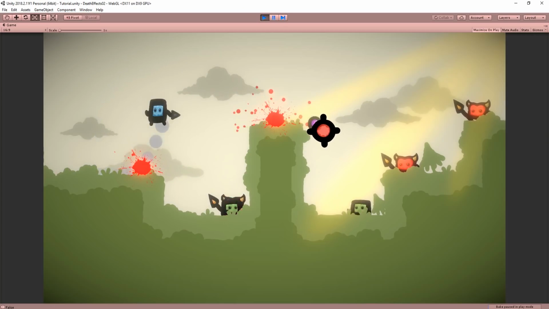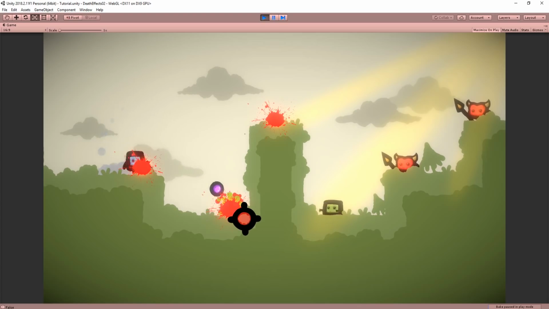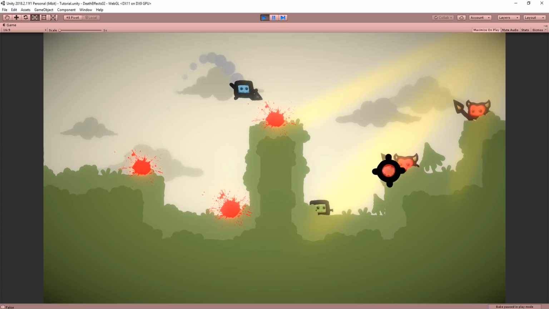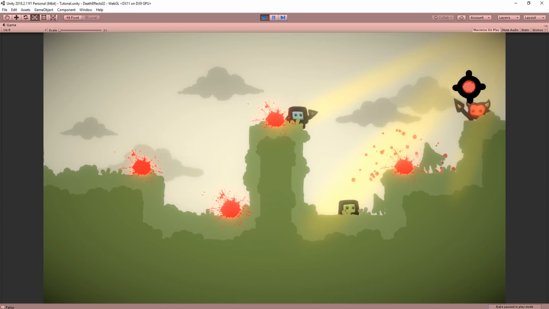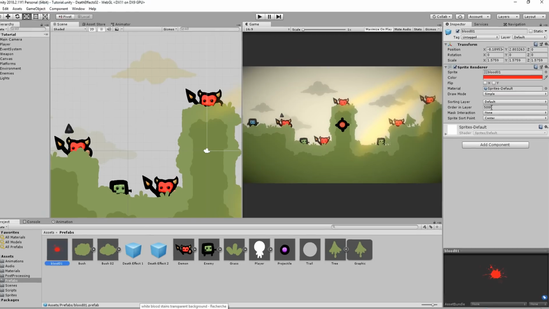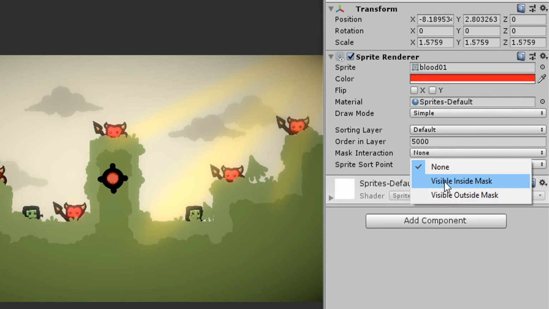The bloodstain is just glued to the screen in a very quirky way. I would rather the blood only marks the environment and characters. And we could do so very easily using sprite masks. So grabbing my bloodstain, I'll change the mask interaction to visible inside mask.